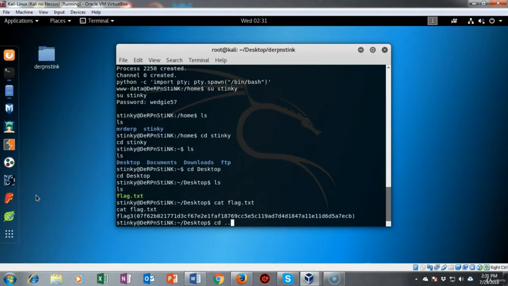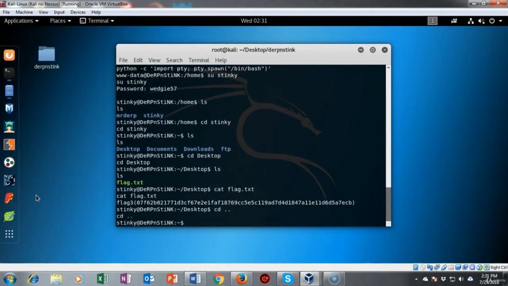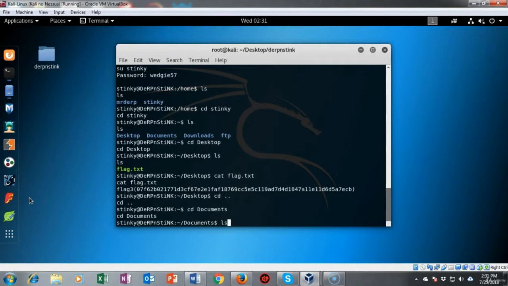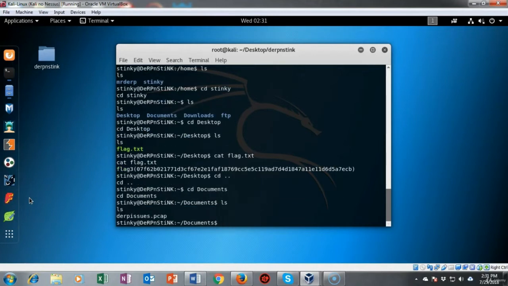I need to roll back one level, and now I'm going to go into the documents. So I'm going to type in cd documents, and again I will list the contents. And in here we have a derpissues.pcap file, which must be opened up with the Wireshark utility. So we're going to remember this, that this is located up inside of the documents, and if we need to, we'll come back and we'll get it.